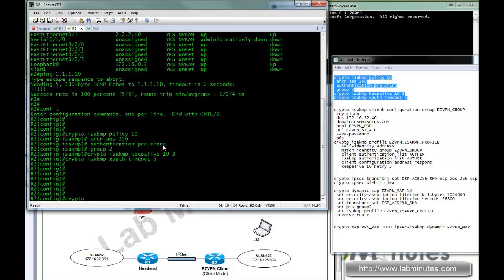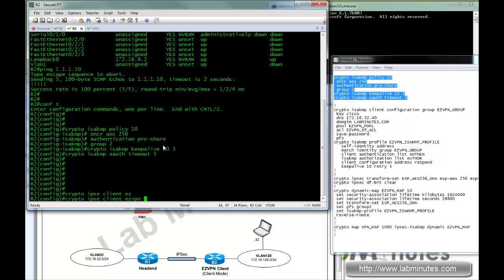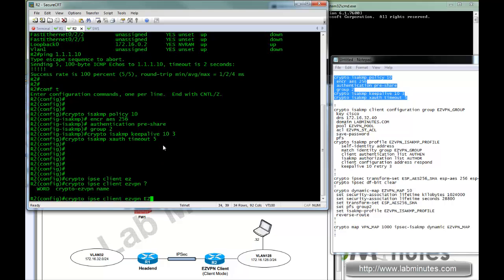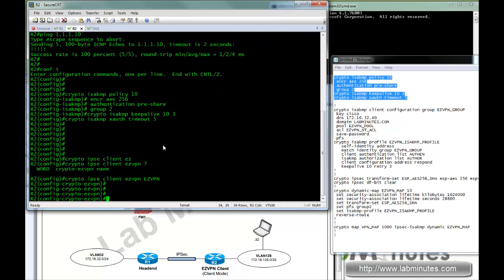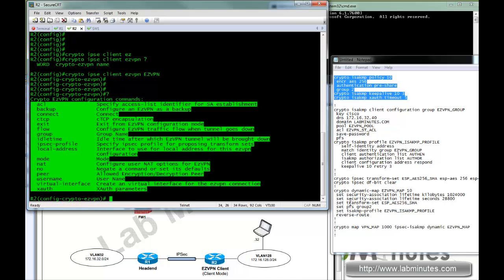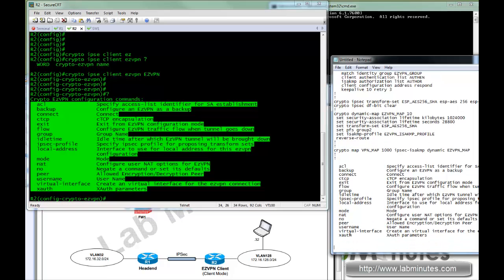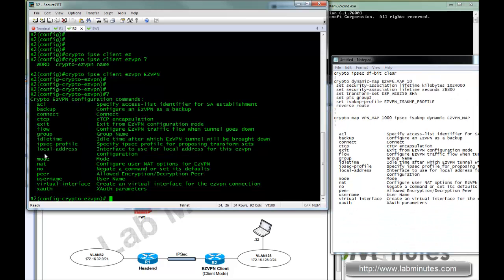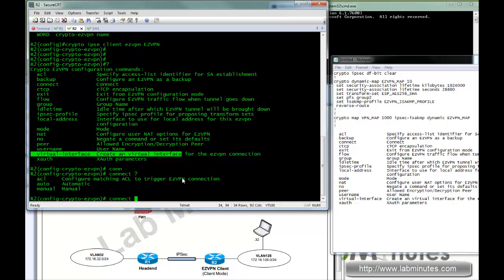Next, we're going to configure a crypto EZVPN client, and we're just going to call it EZVPN. Let's take a look at the different options. Okay, we do not do access lists. That's usually for dealing with multiple subnets. We only have one headend, so no backup. For connect, you can do ACL, auto, or manual. Here we're going to do auto for now. We'll look at some of the options later on.